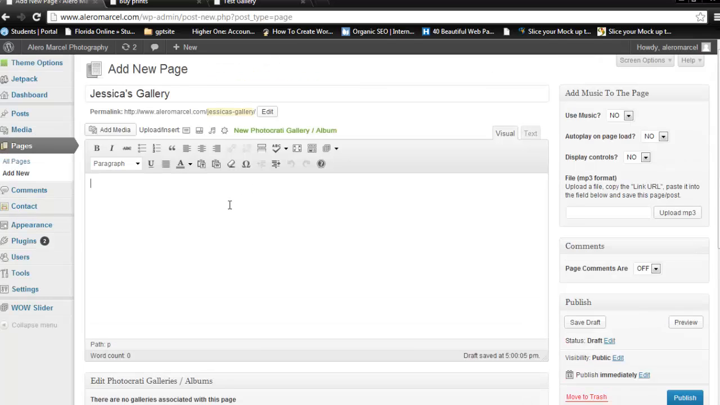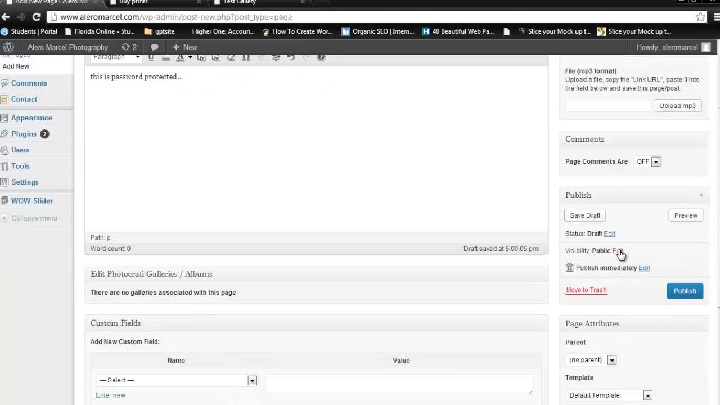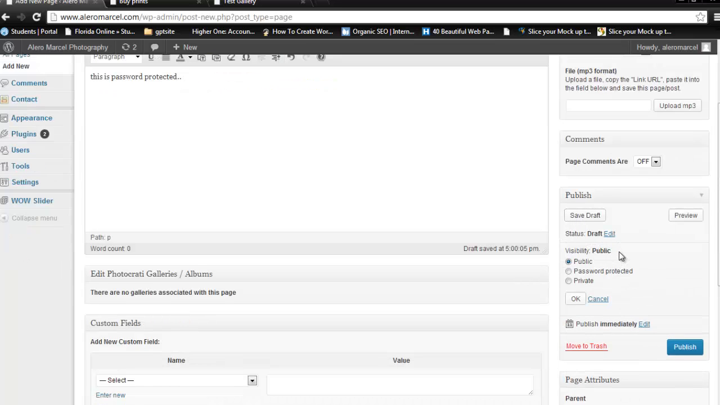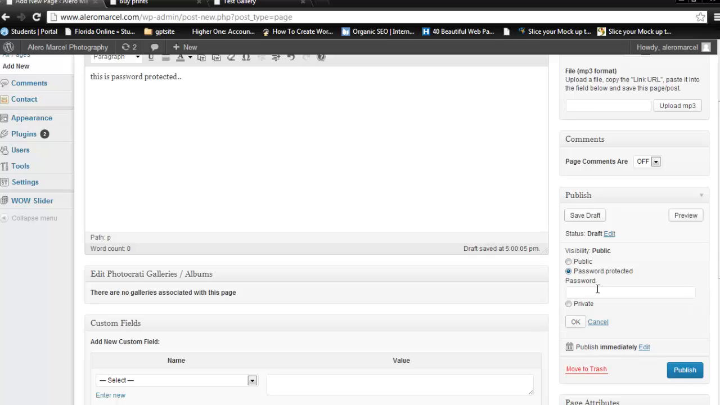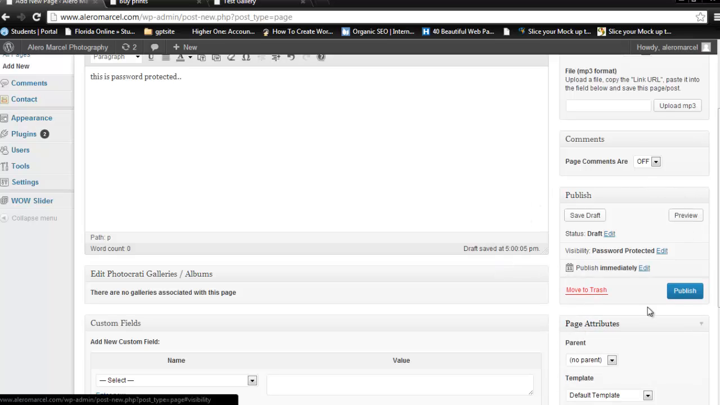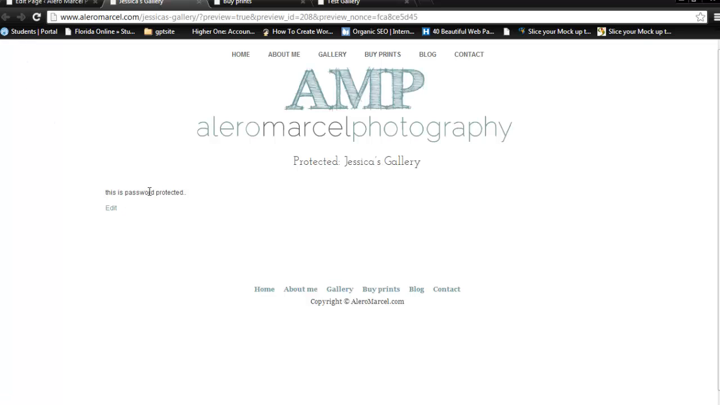Now for password protection, this is another feature. This is password protected, and all you have to do is come over here, see where it says visibility, public, just edit that. You want a password protected. Type your password in here. In the last situation, my password was test, so I'm going to show you this is test. Press OK, publish, and then when I preview that page, what's going to happen is, hey, this is password protected. So now this gallery that I have, only Jessica can see.